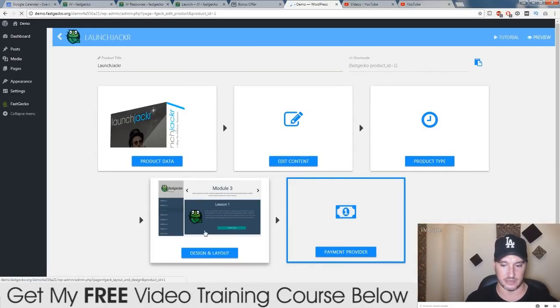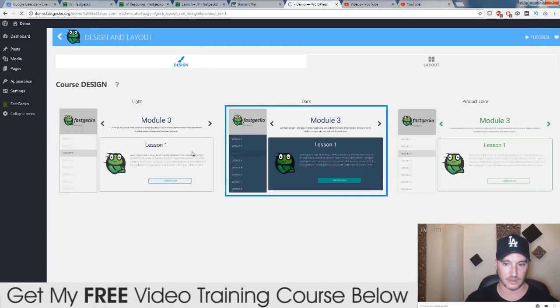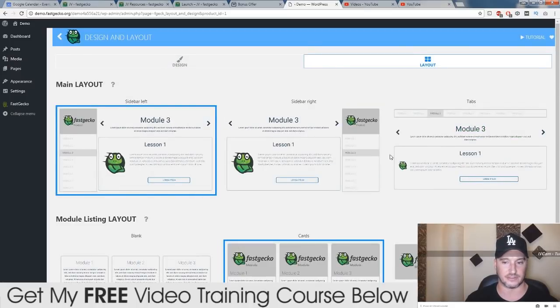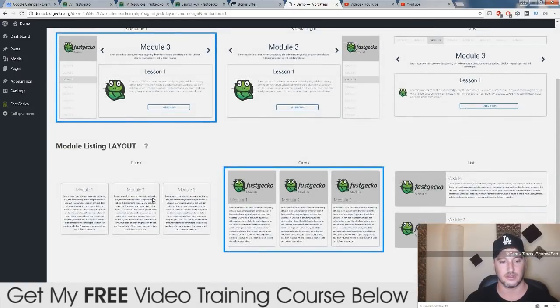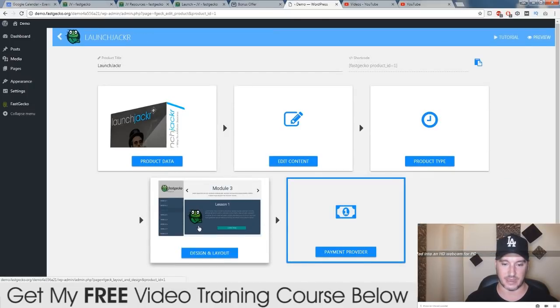So just click continue. And then you get onto design and layout. So you have a few different kind of templates to choose from. You can have it with the modules on the left-hand side, or you choose the color first, sorry. So I've chosen the dark color, and then the layout, you can choose to have it on the left-hand side, the right-hand side, or the top, or you can have it in cards or in a list. So super user-friendly. Let's click continue, and then we get to the payment module.